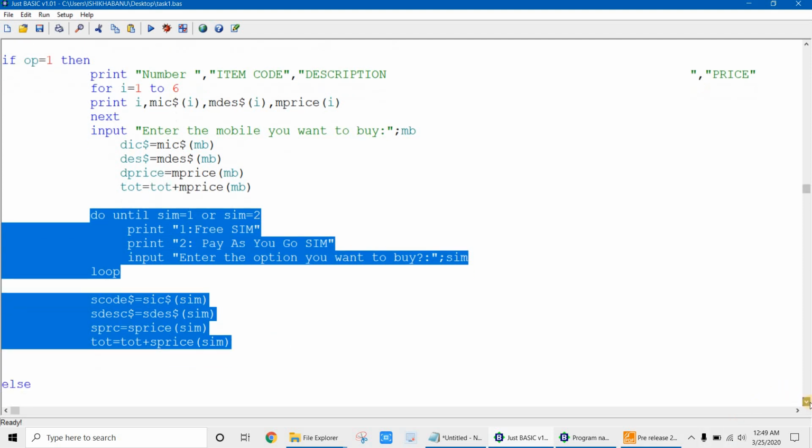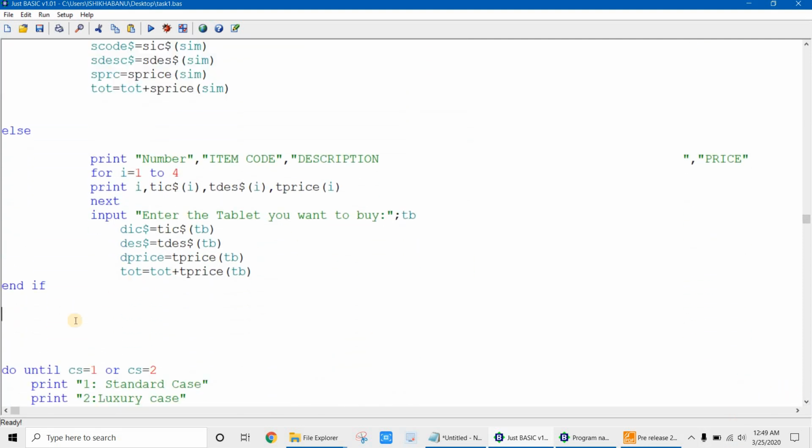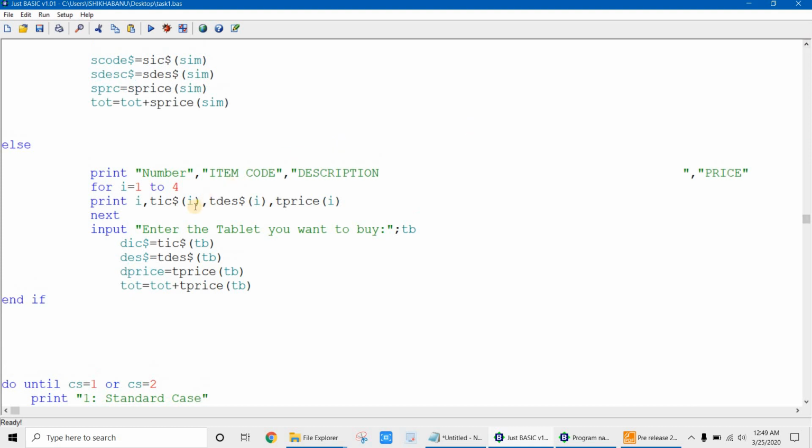Okay, so that is after this end if I have given in your paper. So make sure that you are doing this small change. If the customer is selecting else, if it is else, obviously it will be option 2.